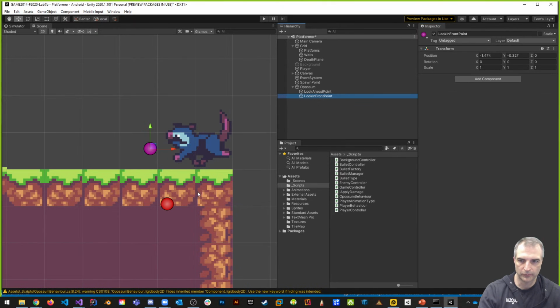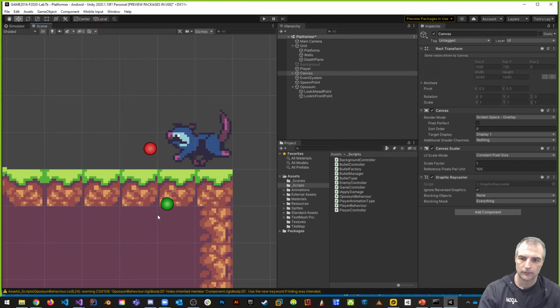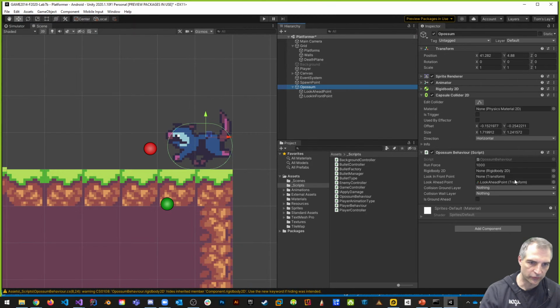This point here, let's make it so that it is red. And let's choose this point here, look ahead point, make sure that is green, so that we're using the same colors for this. We also have to make sure that the opossum knows about these things.